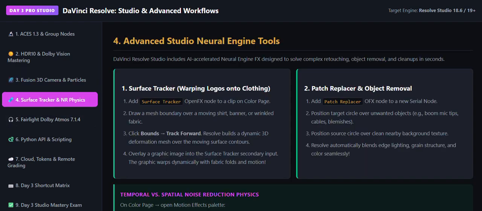Then the surface tracker, where we can track a surface. Add the surface tracker OpenFX node to the clip on the color page also. So that's sort of the thing. Then draw a mesh boundary over the moving shot, such as a banner waving or fabric, click bound, track forward, and Resolve builds a dynamic 3D deformation mesh over the moving surface. Then overlay a graphic image into the surface tracker's secondary input, and the graphic warps dynamically with the fabric folds also.